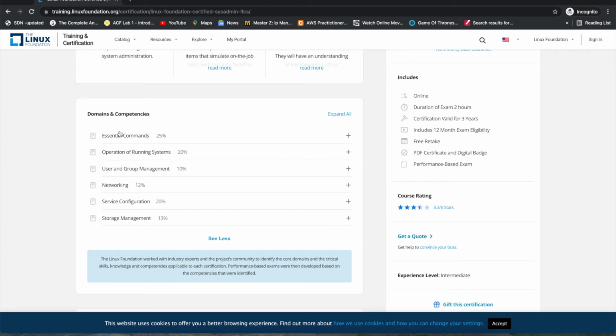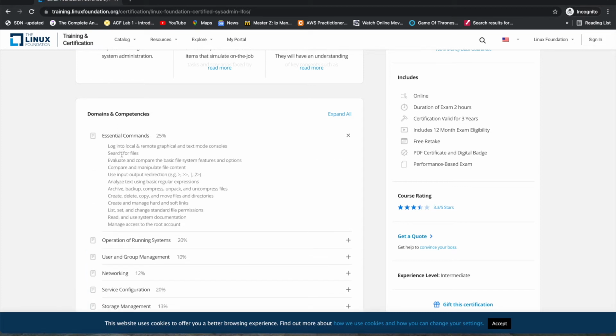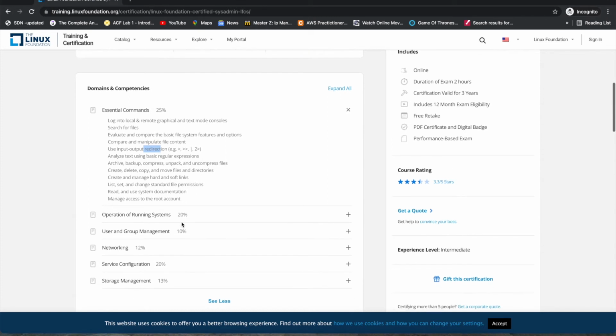First of all, you can see the essential commands. You can see the different things, for example, how we can compare files, standard input, standard output, or standard error, how we can take a backup, compress and decompress files, and create, delete, copy, and move them. These kinds of essential commands we need to know. It will also cover access to the user accounts in the essential commands domain. We will definitely cover this in this series.